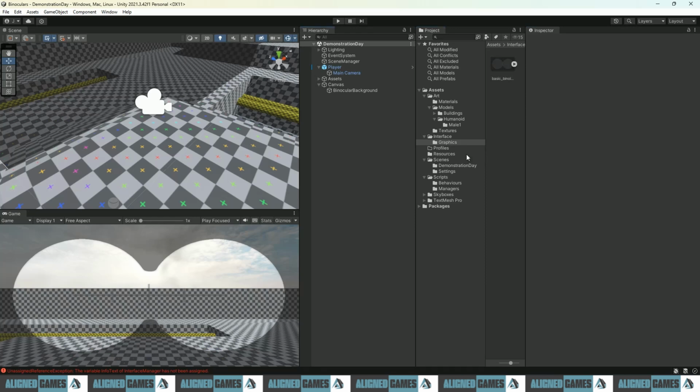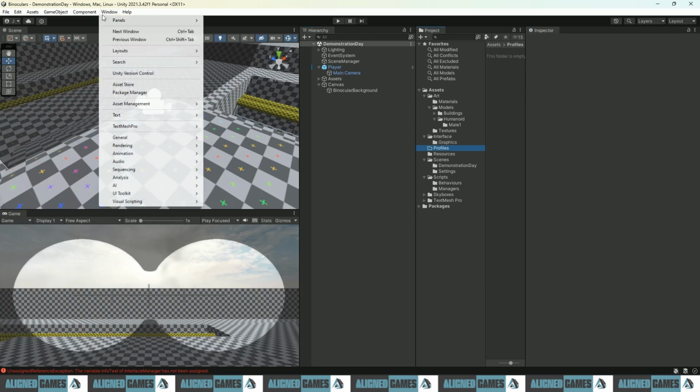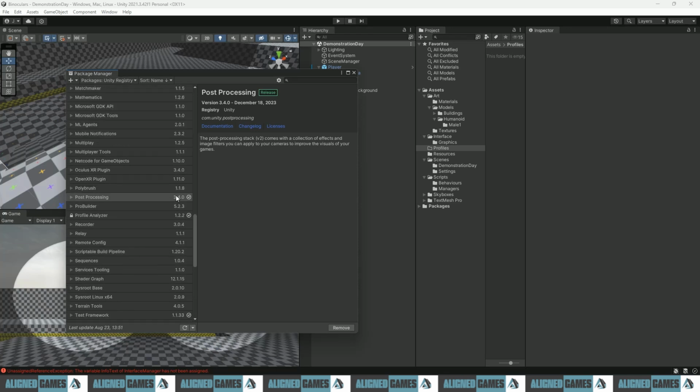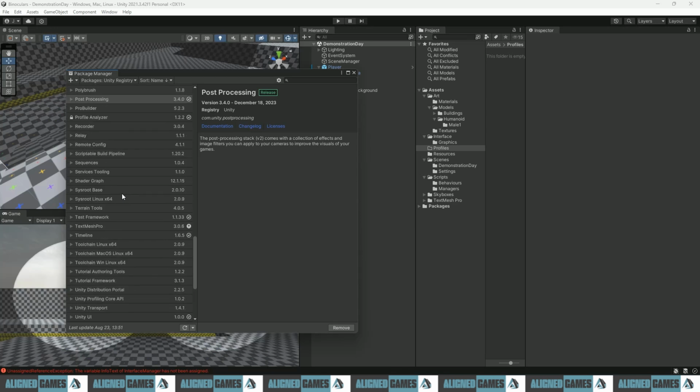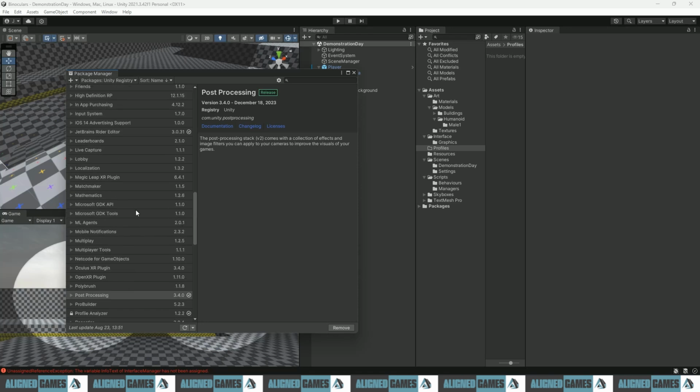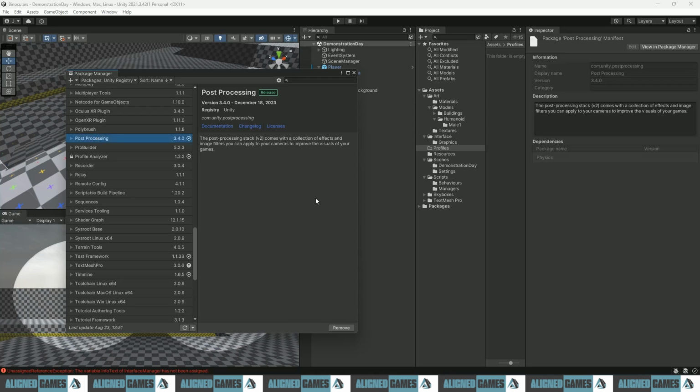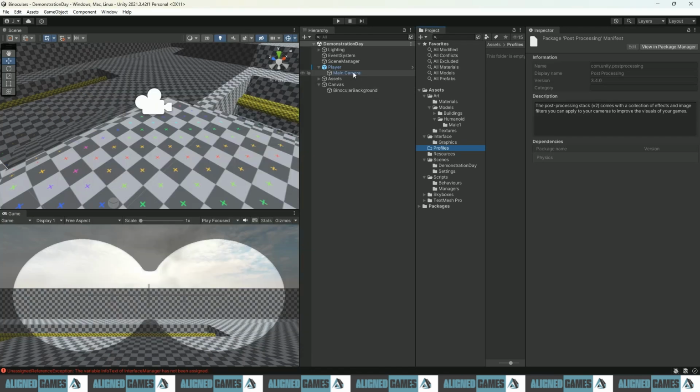Now we have to look at post-processing. So to get a post-processing setup, you go to Window, Package Manager, and then you go to Unity Registry, and then you search for post-processing. Oh, I'm already on it. Okay, post-processing, and this is already in the project, but if it isn't, then there will be an install button here. You install that, and now the post-processing package is in your project, and you can now just start using it.